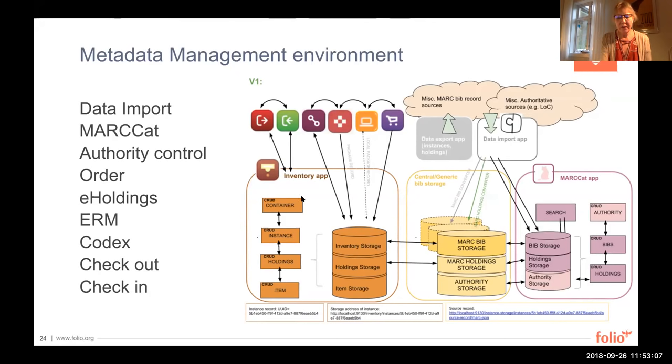Here to the left in the diagram, you see the inventory app, and you have heard several times that we have these four object types: container, instance, holdings, item. Container soon to be, but we are almost in development mode on that. Then we have inventory storage, and it has a separate storage layer for instance records, holdings storage, and item storage. You can see this is touching on Lisa's question. We have this conversion going back and forth between the MARC storage layer also.